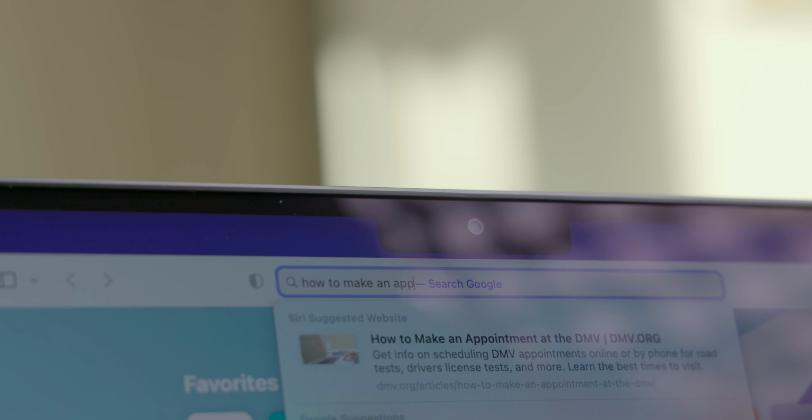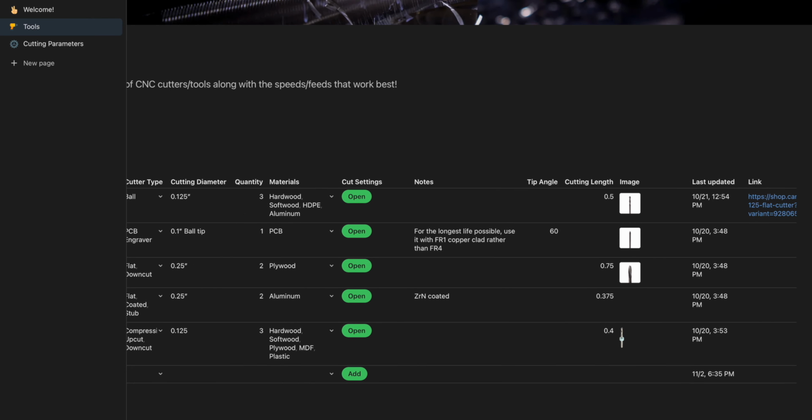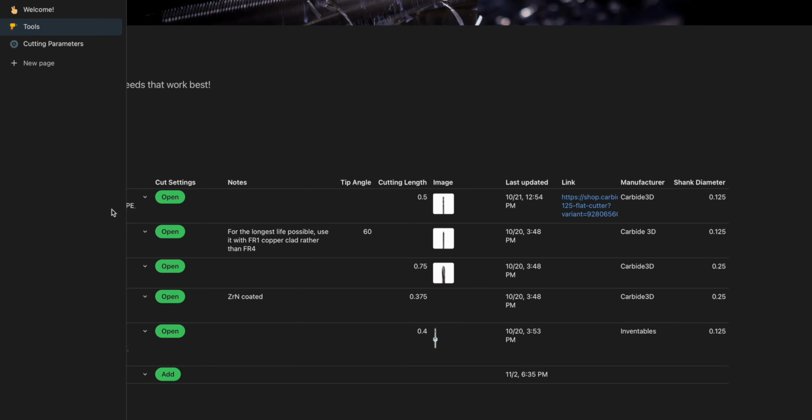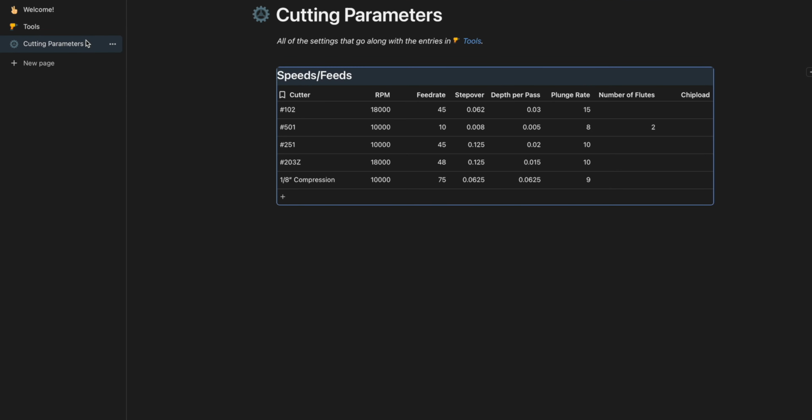Starting with the first table, which is the main one you're interacting with when using this doc, each column here contains a different parameter about the tool itself, with all the speeds and feeds being stored on a second table that's actually put on a second page, so it's kind of out of sight, out of mind.